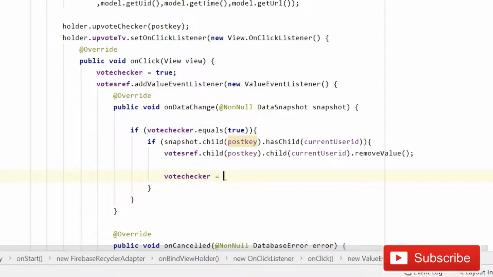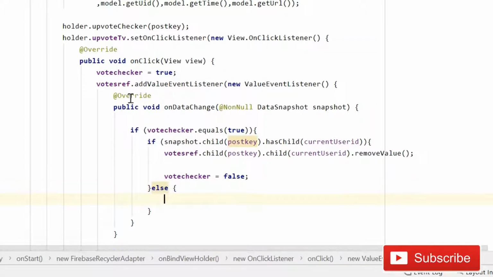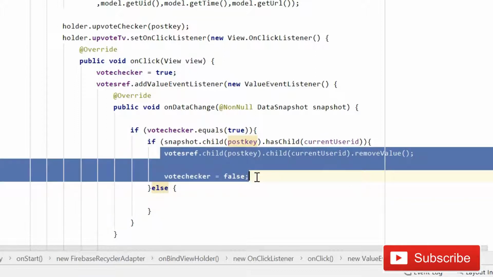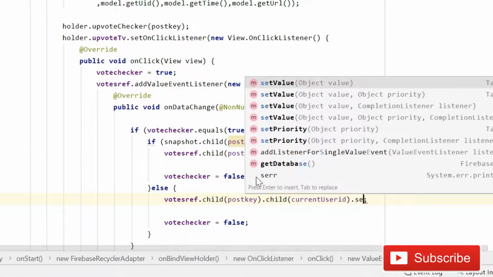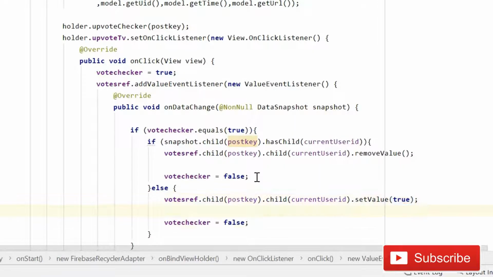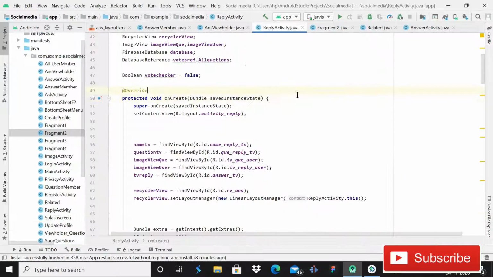So write vote checker equals to false, understand. In the else part, if there is nothing, we can simply control plus C and do the opposite thing. Here we will set the value true, and then again make the checker false, understand. Just before running the app, one thing we have to do is write firebase database dot get instance, understand.